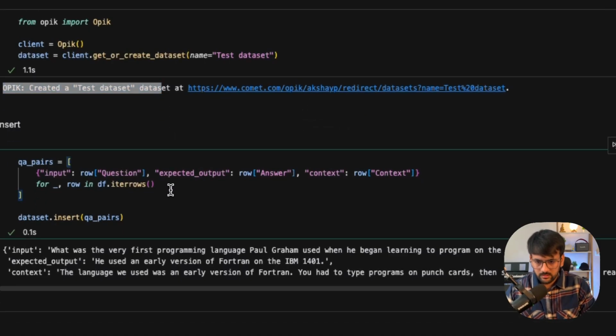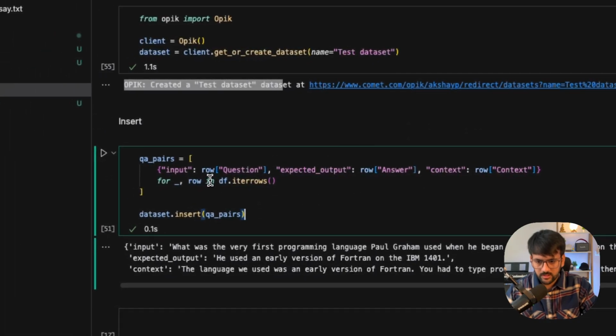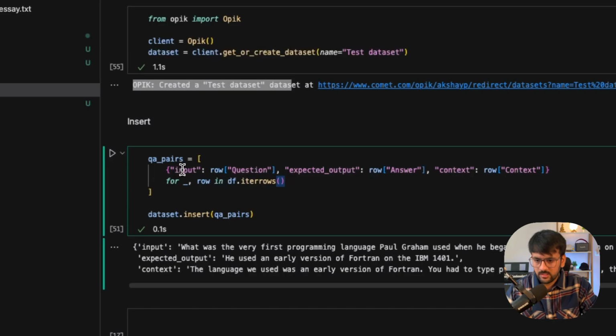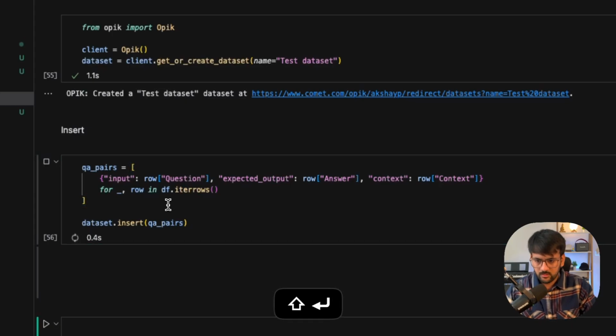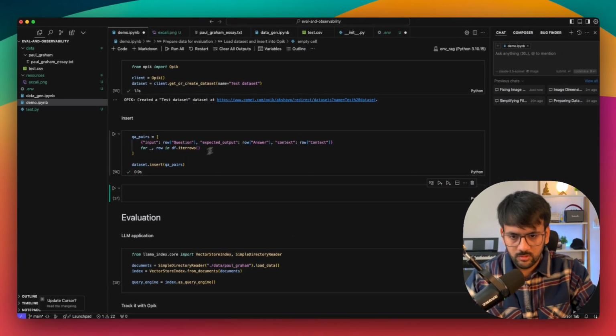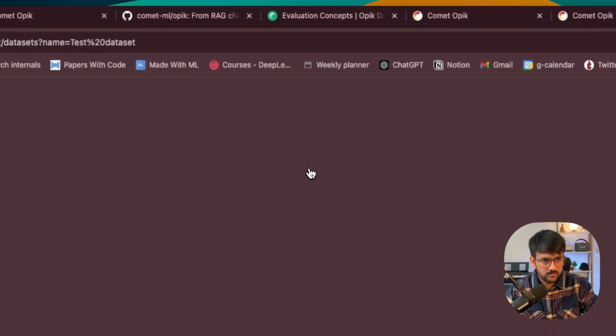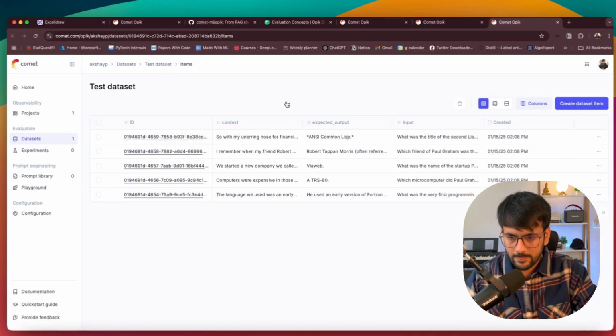Next thing that we're going to do is to insert all the dataset that we currently have in our data frame. So you just need to create a dict that contains an input, which is the question, an expected output, which is the ground truth answer, and the context that is being used to answer this particular question. So all of this is going to be inserted into the dataset in our dashboard using this client that we just created. So let's check how things look.